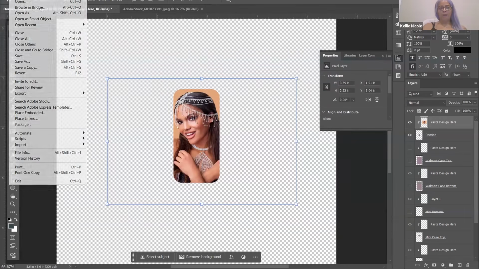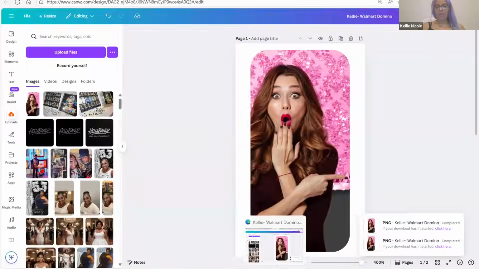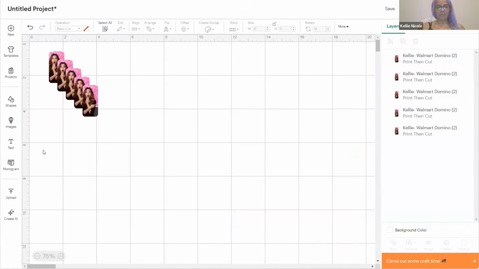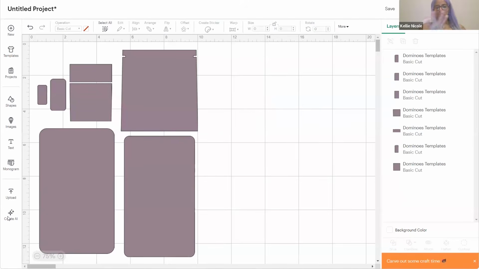So if I was happy with this, if I didn't want to change anything else, then I would simply file, save as, copy. You're just going to upload it into your Cricut and do it the same way, if you have a Cricut. I'm going to go back, and I know I'm jumping all over the place, but you can always do your design in here as well.